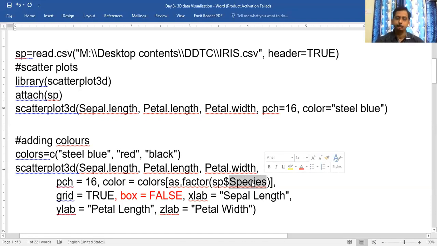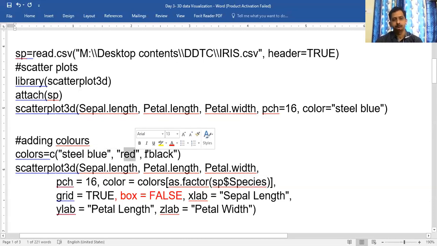How many species do we have in this data set? We have three. The first is colored steel blue, the second is colored red, and the third is colored black. These are stored as a vector in a variable called colors. Now in this scatterplot3d, the first three arguments stand for variable 1, variable 2, and variable 3, and next the point symbol. Another argument is color.